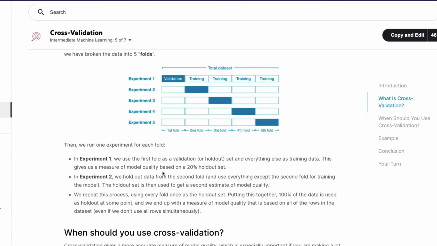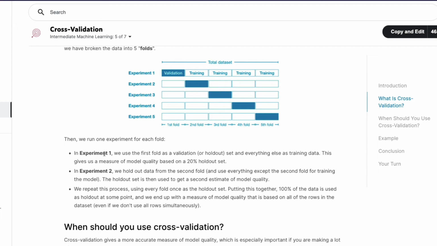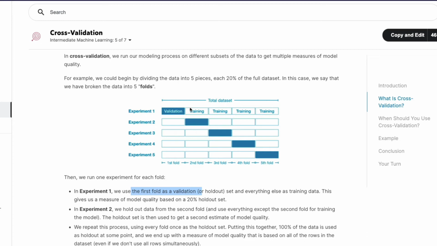Okay, so now let's look into the part that Kaggle has given, in which, in experiment 1, we are going to use the first fold as validation and use everything else as training data. So what is happening is, if you have 100,000 data points, you just use 20% as your validation and the remaining 80% as training.